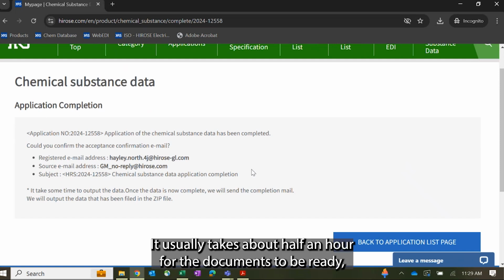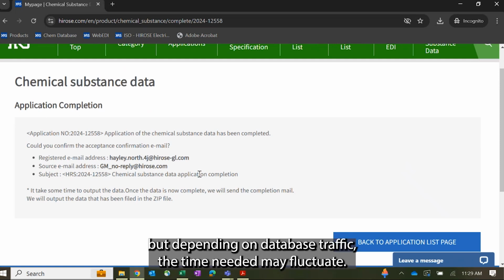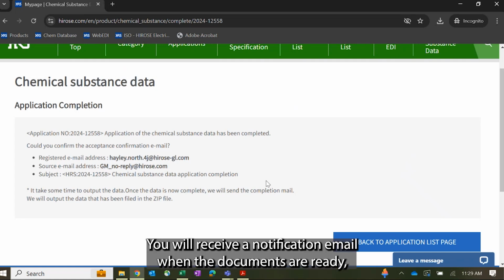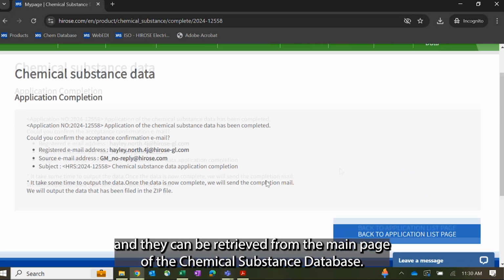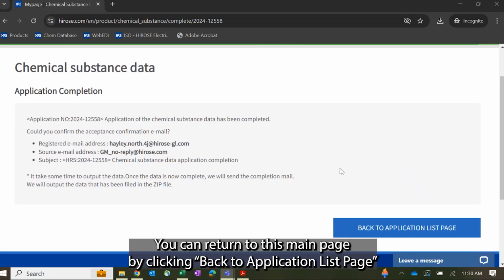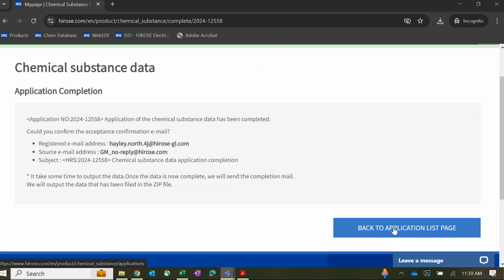It usually takes about half an hour for the documents to be ready, but depending on database traffic, the time needed may fluctuate. You'll receive a notification email when the documents are ready, and they can be retrieved from the main page of the chemical substance database. You can return to this main page by clicking Back to Application List page.